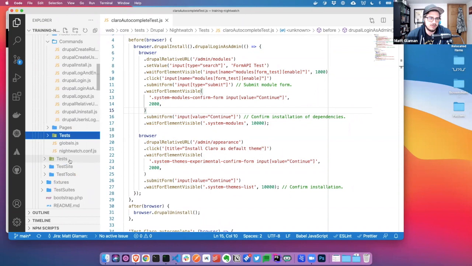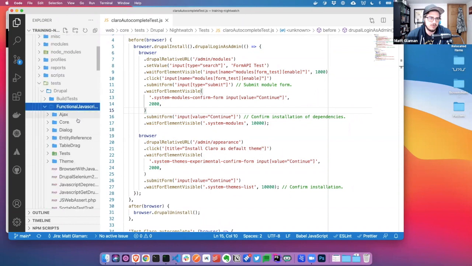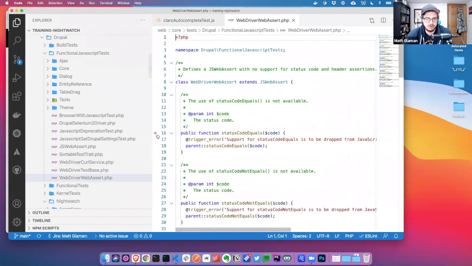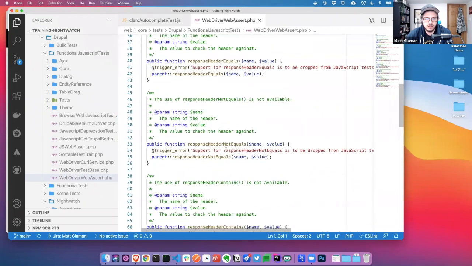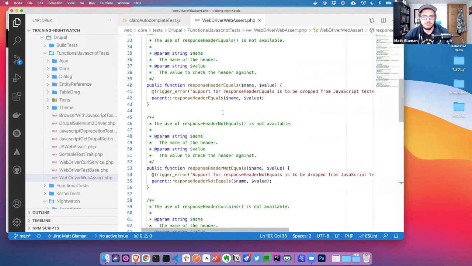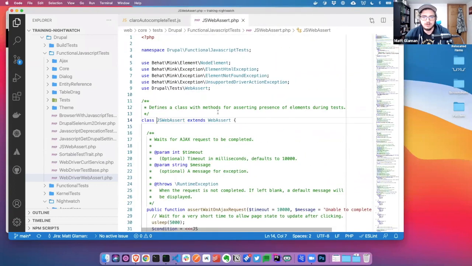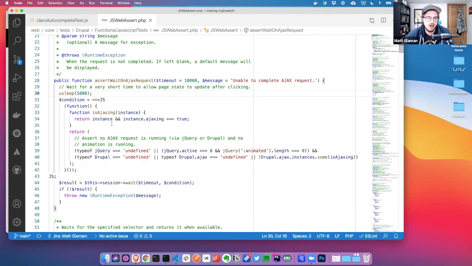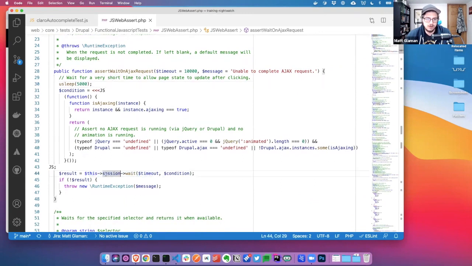Inside of Functional WebDriver, WebAssert. So, sorry, let me... JS WebAssert. There we go. So for example, in here, it's very similar to items we have in here where it's assert wait on AJAX request. We're able to execute the session right here, which is a Mink session. Mink is the library. The Mink session connects to the WebDriver instance, Chrome driver, and the condition is JavaScript code. So we are able to execute JavaScript code via functional JavaScript as well.